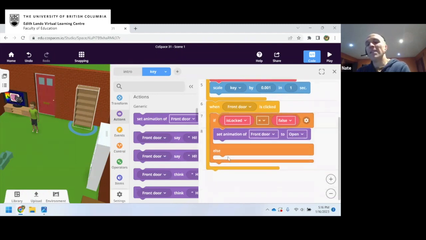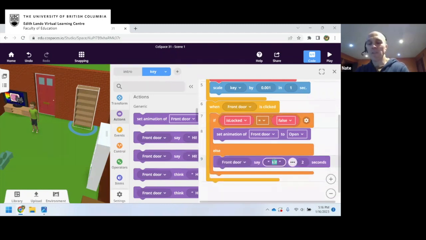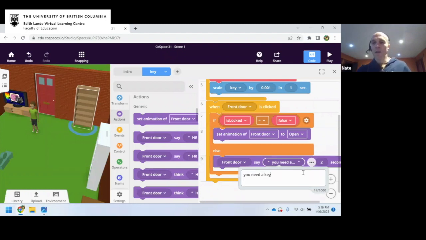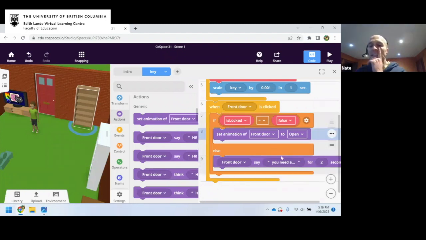Maybe you want the door to say something. So your front door could say, I'm going to get the front door to say, you need a key. So what's going to happen here is if they don't have the key, the front door is going to talk to them. So let's see if this actually works.